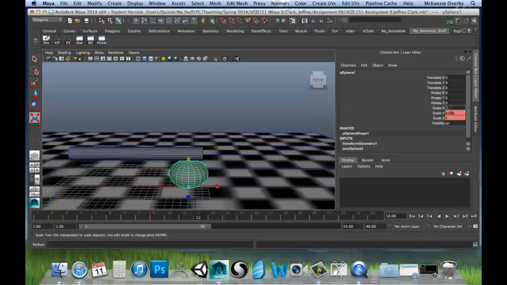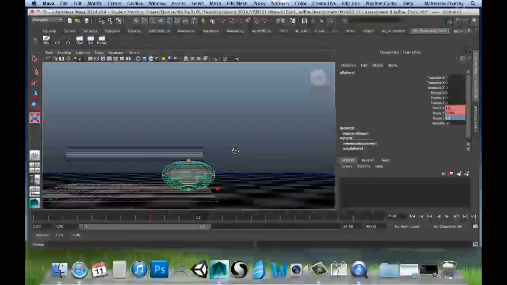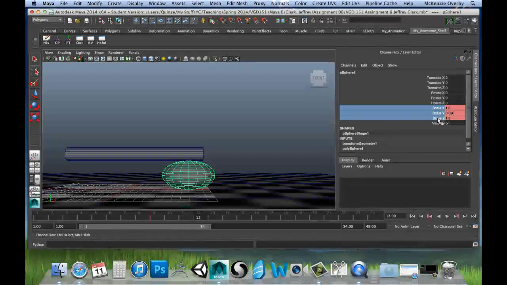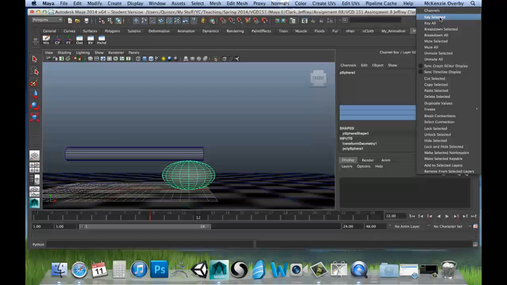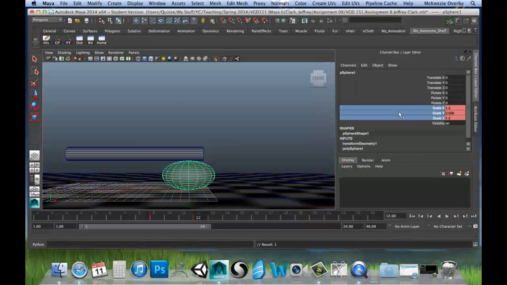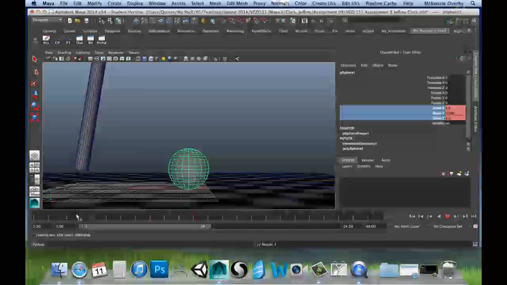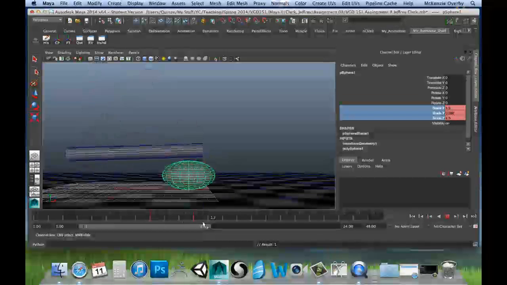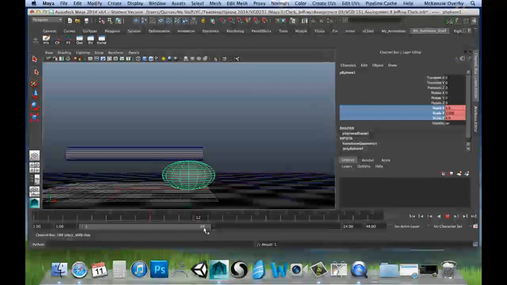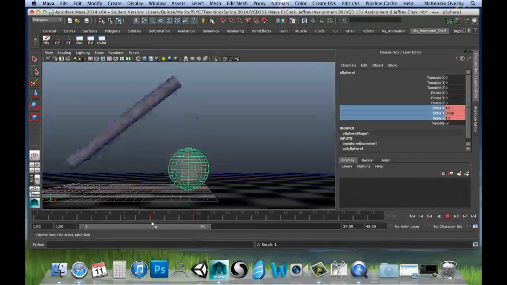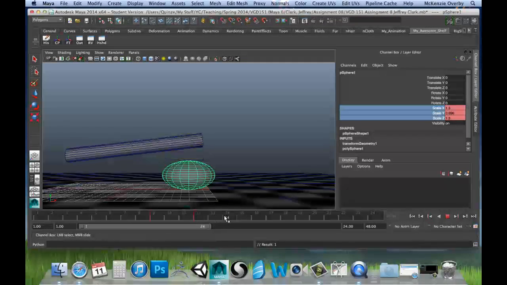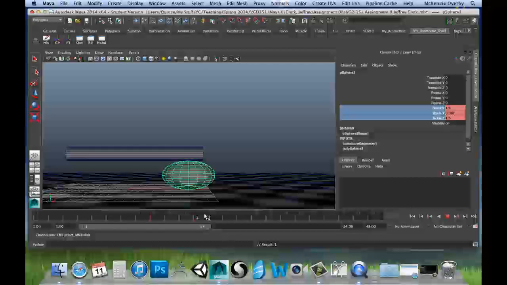So we'll make it a little bigger. We'll try 1.3 and see how it looks. So I'm going to go ahead and grab all three of these and key them. Just key selected. And we'll see how that looks. Okay. So it's squishing. Looks alright. Boop. And then the stick goes back up.